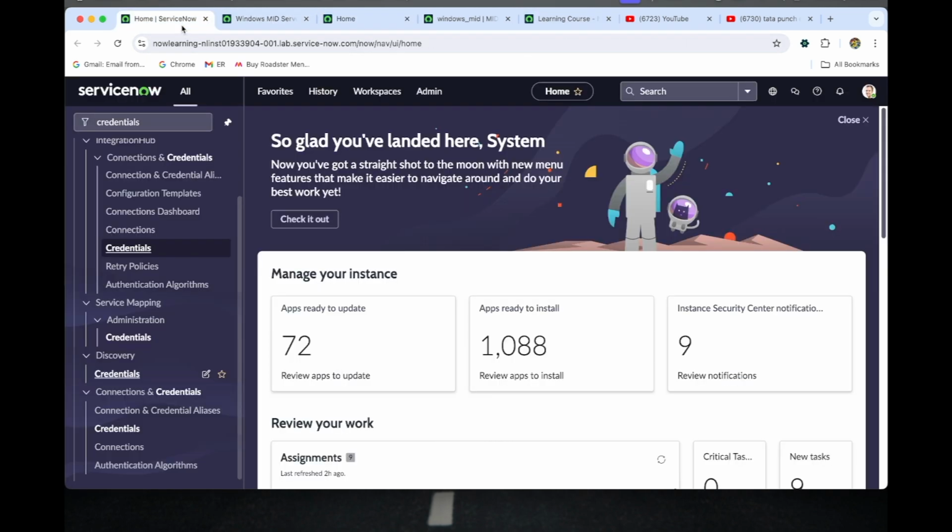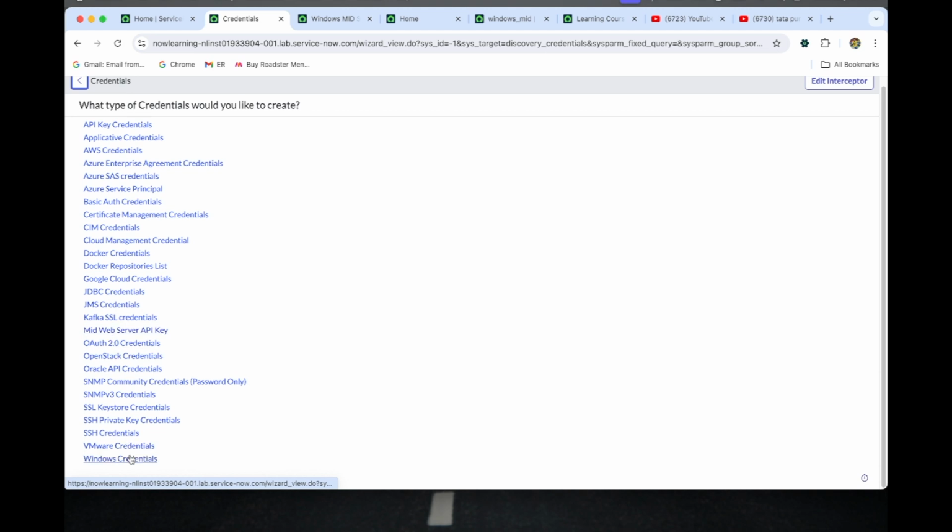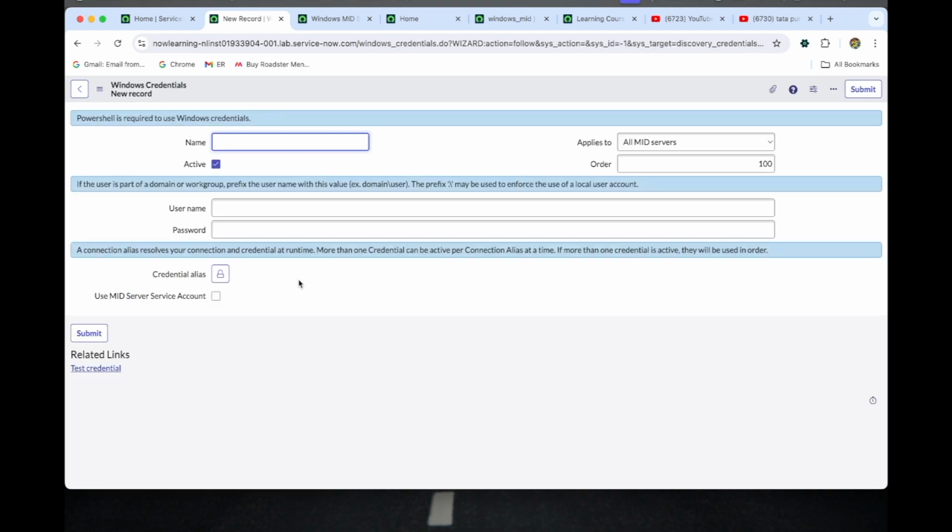I will go to the credentials. Here there are two credentials found: one for SNMP and one for Windows. We have deactivated this Windows credential, so we are going to create a new credential for Windows Discovery. Let me do that. I need to click Windows credentials and give the name student credentials.